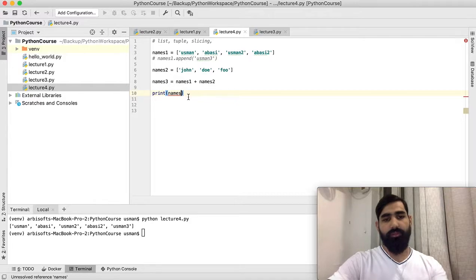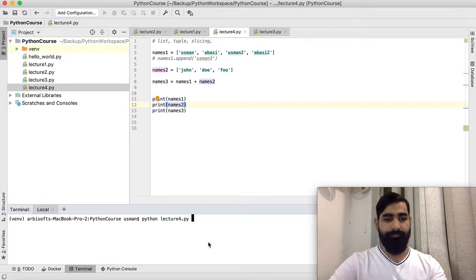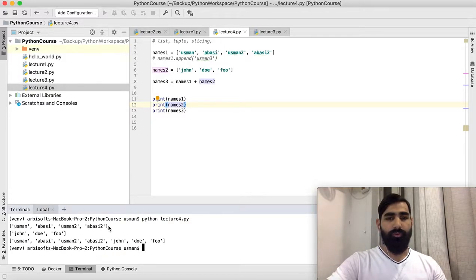So now if I print names 3, it will have, and let's also print the other lists to see the effect of this statement on those lists. See, so names 1 is unaffected, names 2 is unaffected, and we have names 3 here which has values from both of the lists. So this is how you can combine lists and get a new one.